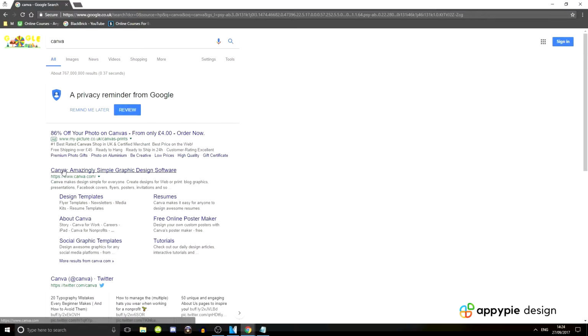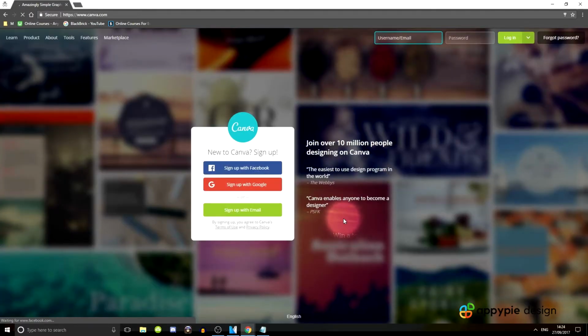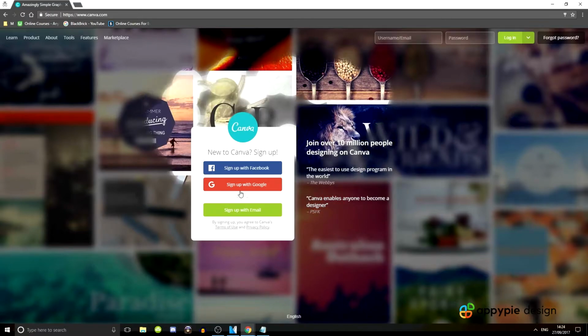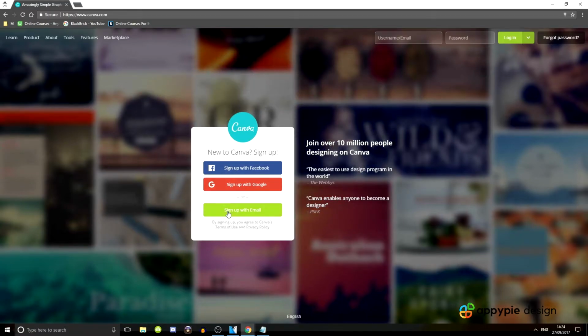And click on the first organic search result here, called canva.com. Click on it just like so. And then here we have the website. All you want to do is sign up with Facebook, Google, or your email address, and then log in like so. Once you've done that, we will start creating your first few projects.